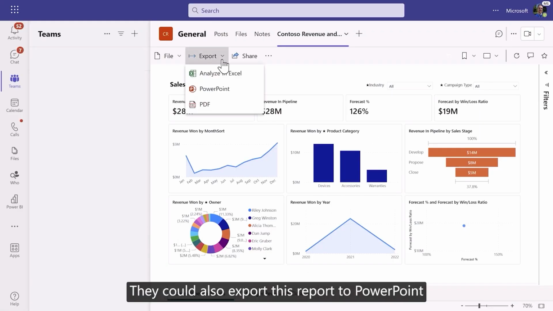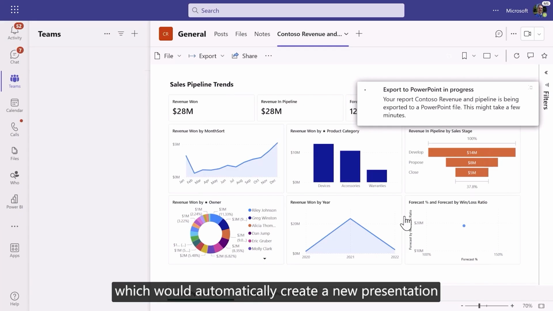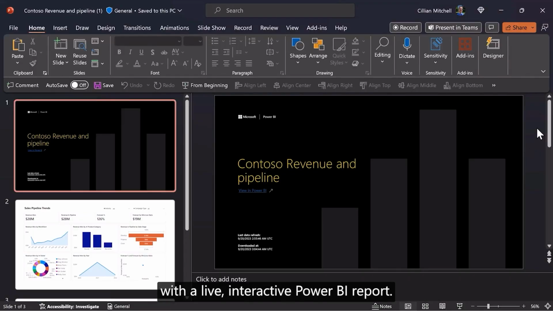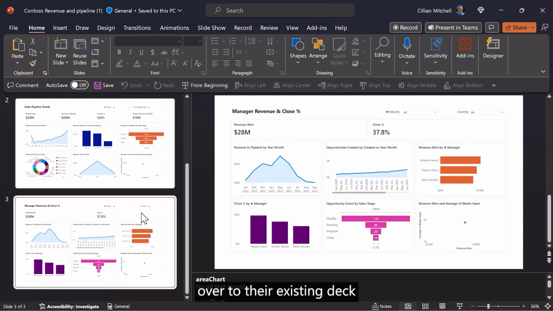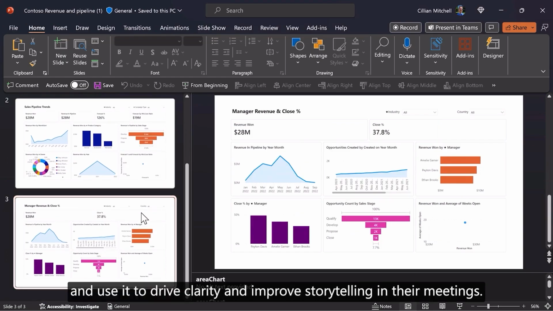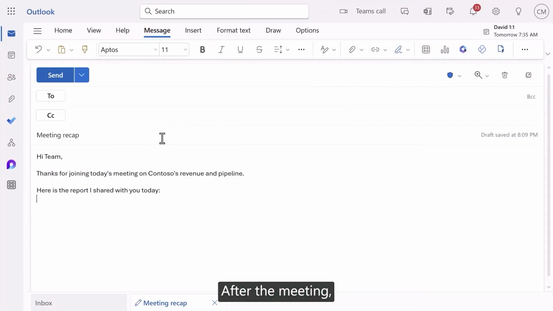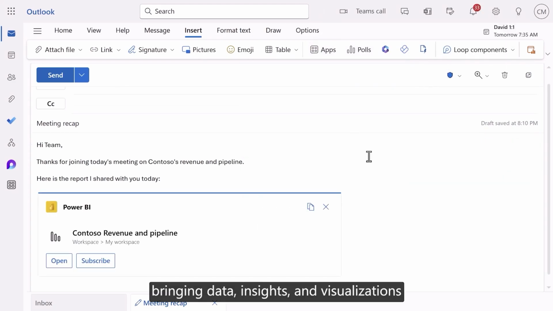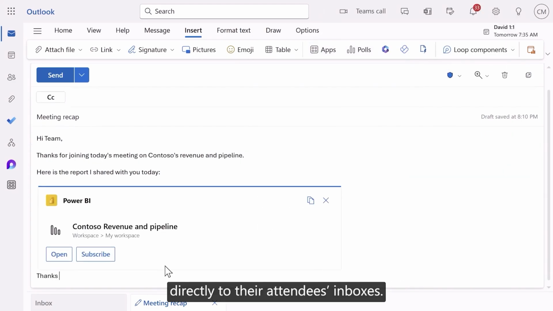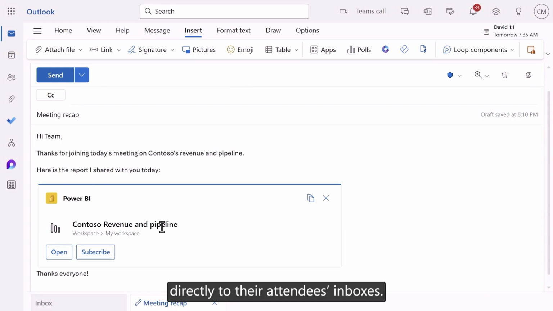They could also export this report to PowerPoint, which would automatically create a new presentation with a live, interactive Power BI report. Users can present this deck or copy the slide over to their existing deck and use it to drive clarity and improve storytelling in their meetings. After the meeting, the presenter can even share the report out by embedding it directly into the body of the email as a card, bringing data, insights, and visualizations directly to their attendees' inboxes.